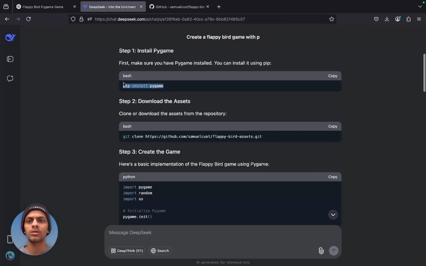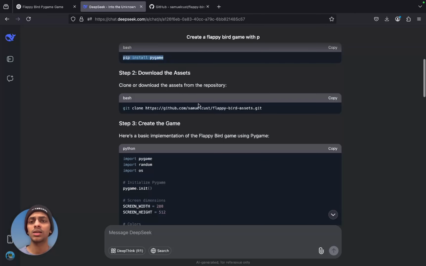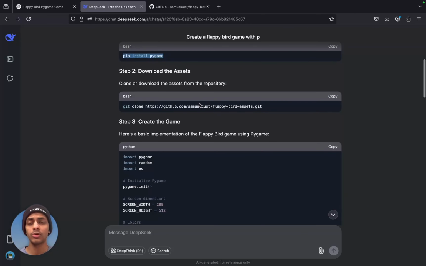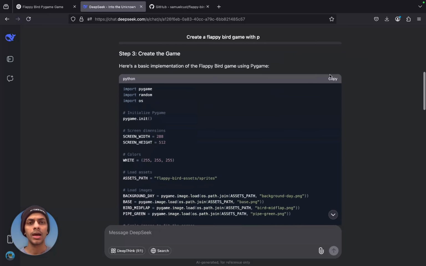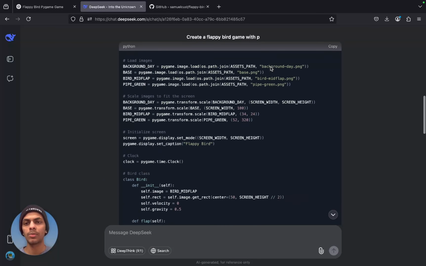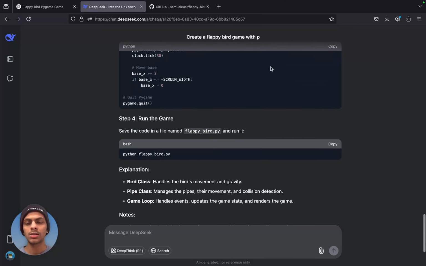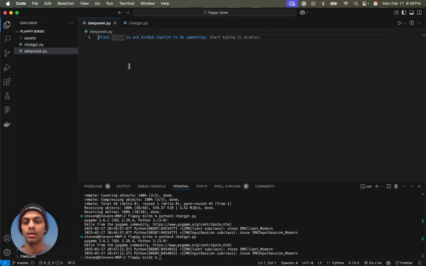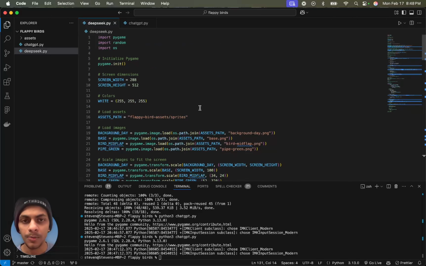I'm switching to DeepSeek AI now. It is asking us to install Pygame. It is asking us to clone the repository, which we already did. And this is an implementation of the Flappy Bird game using Pygame. Okay, let's get back and paste the code here.